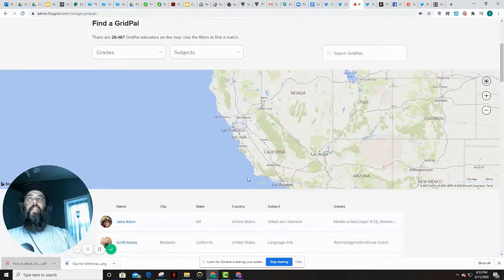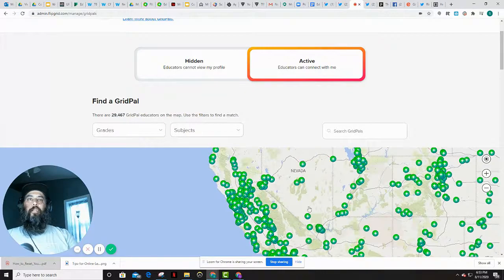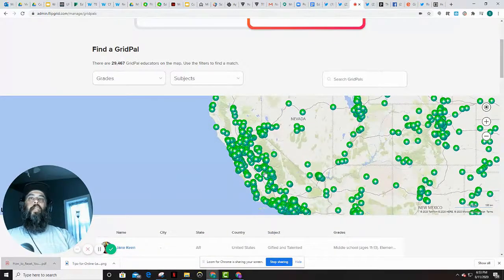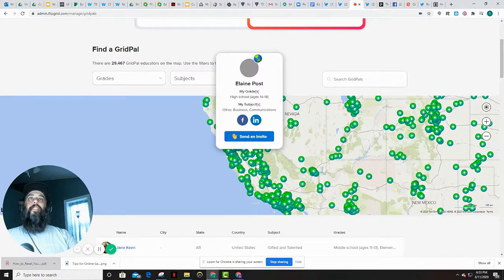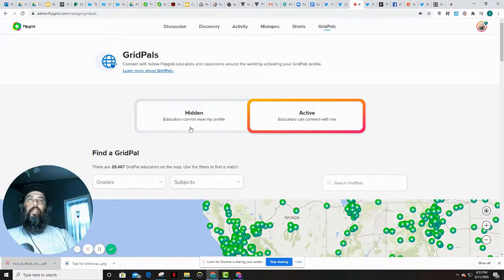And Grid Pals, this is really neat. If you want to connect with other educators or see who's around you, you can look around, can check out my state here, California. There's a ton. So I can click on somebody and just see what kinds of things are there. So it took a little while, but I could check on Elaine here. And so she does high school. I used to do high school, and then it gives me her subject. So she does business and communications. I'm going to pass on that one, but I could check her out on social media and see the kind of work she's putting out. So if you want to see what other teachers are doing, this is a great way to do it as well. And you can possibly collaborate. I love collaborating.